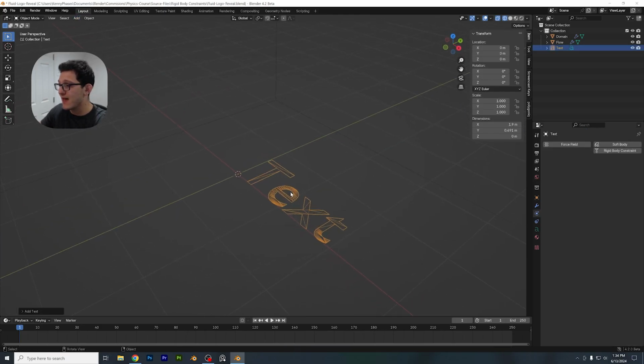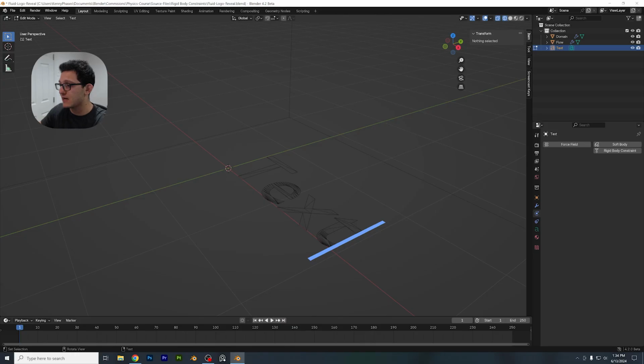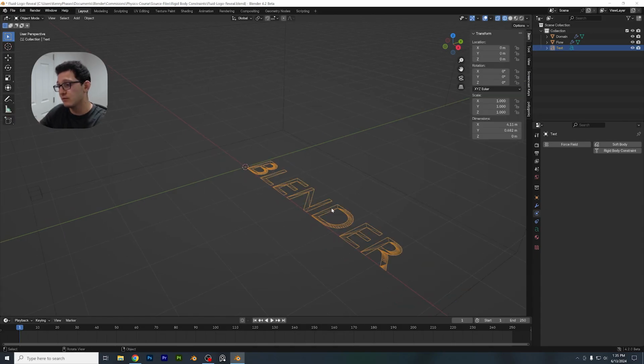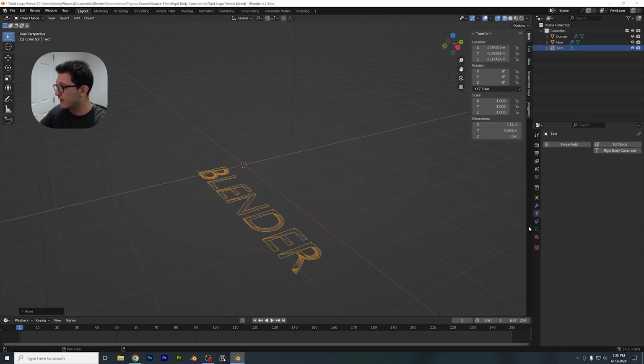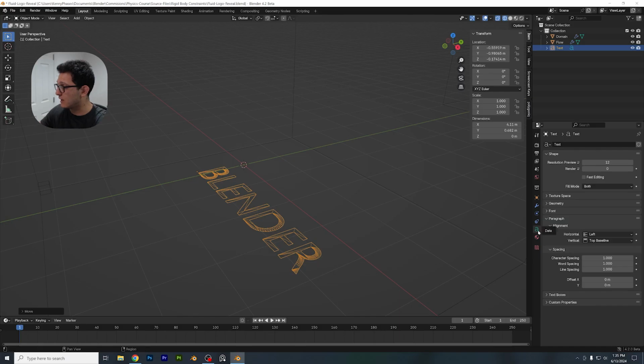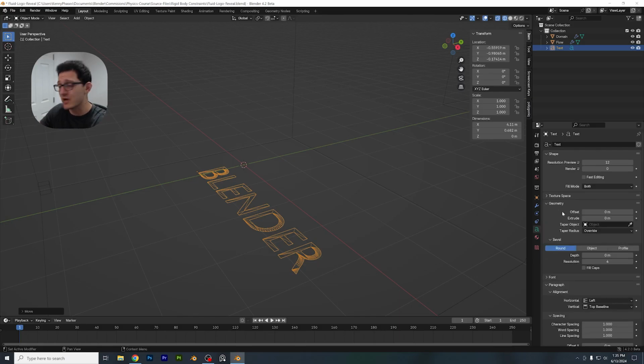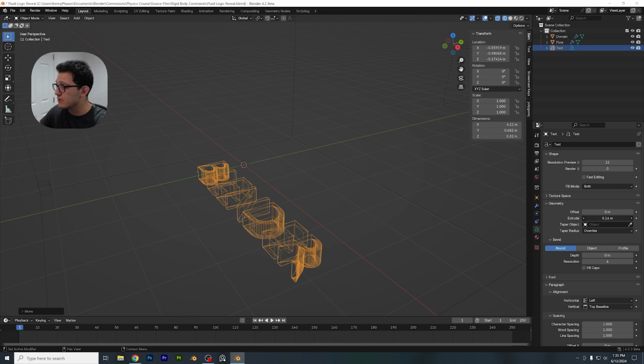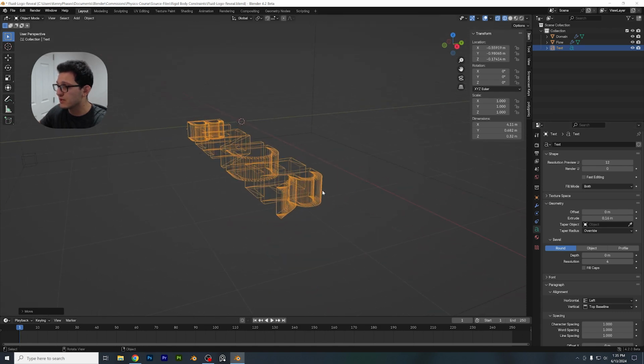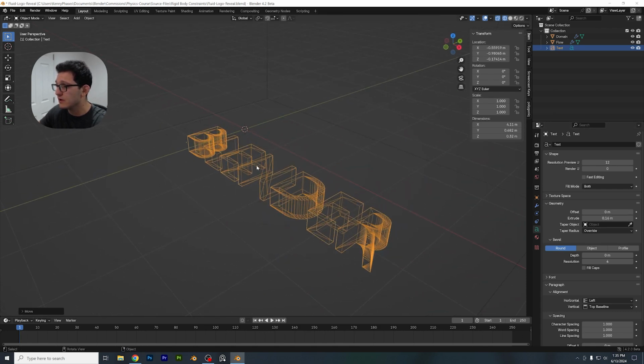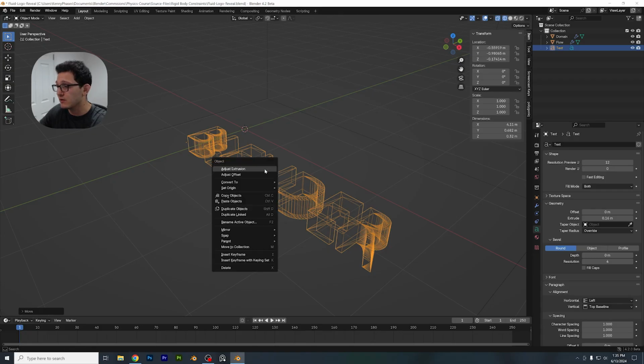Now in order to actually edit this text, I'm going to tab into edit mode. I'm going to press backspace and I'm just going to put Blender in all caps. And I just type that out. When you're done, press tab again. Now let's go ahead to our text data options down here. And there's going to be a little drop down that says geometry. We're going to click on extrude, and we're going to extrude this just a bit here. All right, that looks pretty good. Right click when you're happy with it. Go ahead and click on convert to mesh.